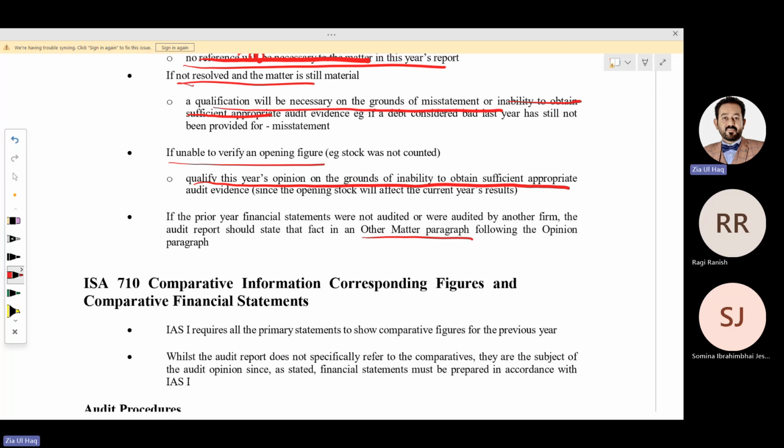You qualify for misstatement. If the matter is not resolved, we will see whether that figure misstatement is creating a material effect on the current year: qualified. Immaterial effect: unqualified. No scope limitation. This will relate to misstatement. Okay.